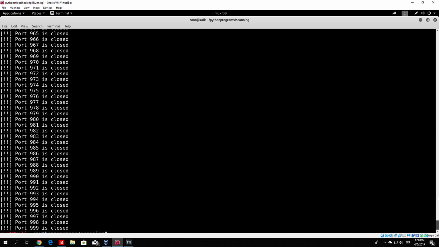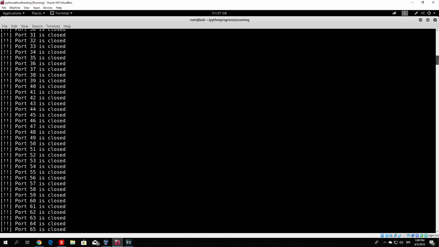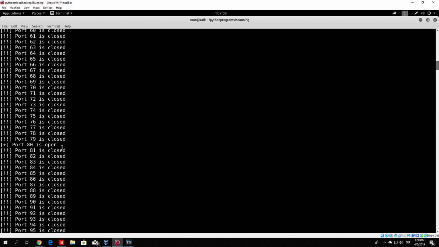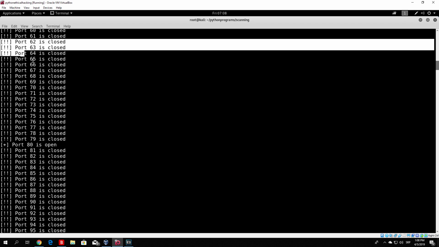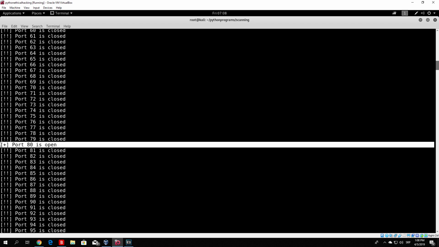But you might notice right here that it is really hard to tell whether a port is closed or open, since all the letters are white. And here is port 80, which is open. So let us try to code something that will make the ports that are closed print in red and the ports that are open print in green.